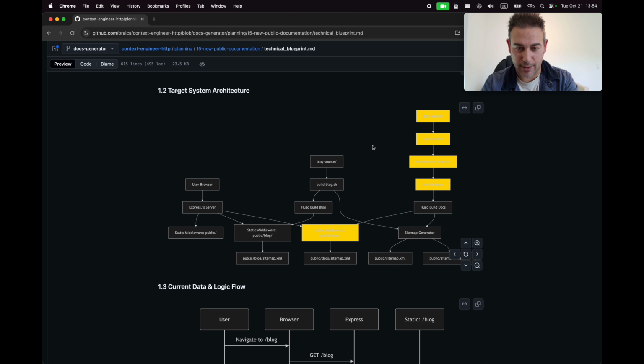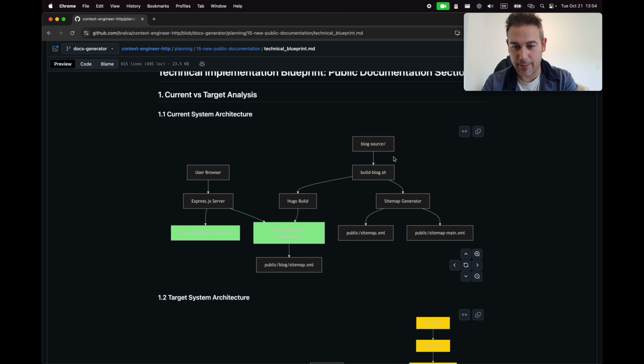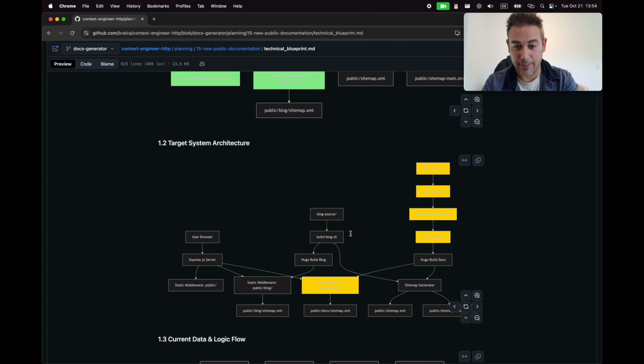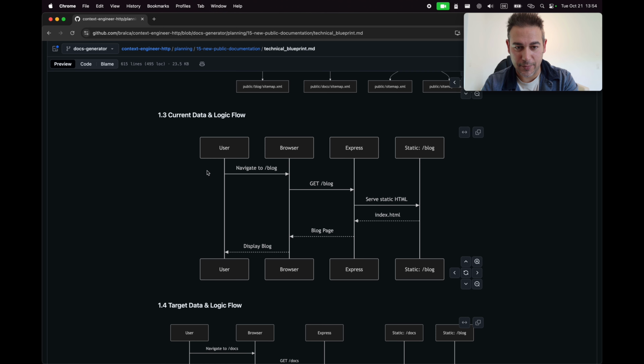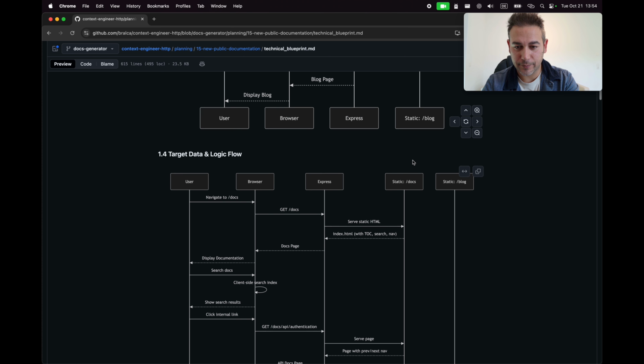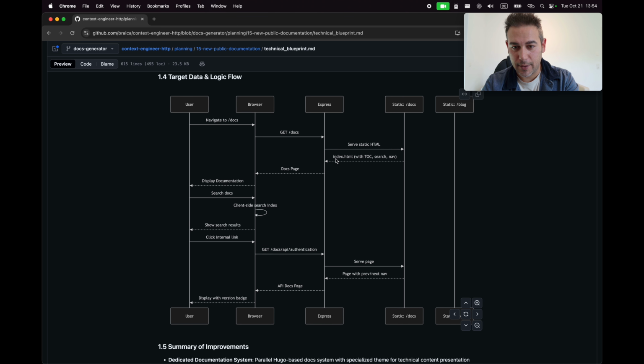And so here, as you can see, it starts from the current setup where we have just the blog, which it uses as a reference because we said we want to use the same system, and then it adds all the different pieces for the docs as well and integrates it correctly in the architecture. And same thing for the data flow and logic. So this is how it currently works. A user makes a request to the browser via Express, gets the content from the blog, and here it's going to do the same thing with the docs.